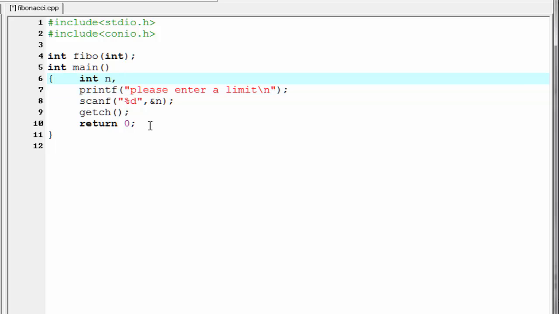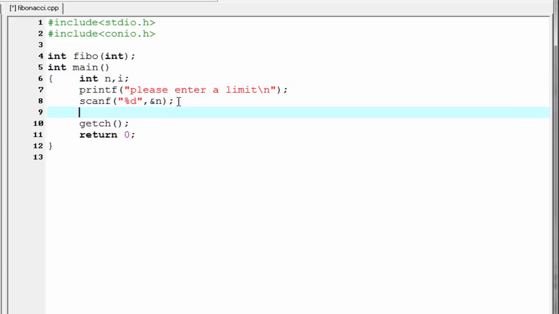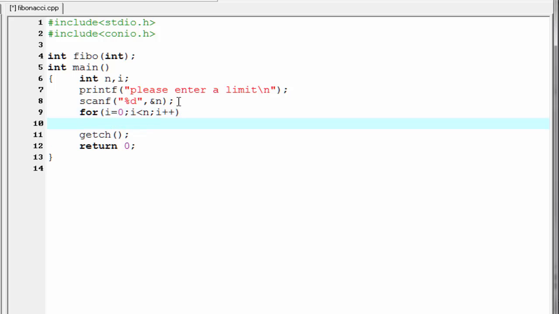and we need another variable for loop control, that is i. Next we use a for loop. So write here for, a pair of parentheses, and then within the parentheses we initialize i equal to 0, then write the termination condition, that is i less than n, and then increment the value of i, that is i plus plus. Next we use a printf statement to print the number. So write here printf %d and then \t.